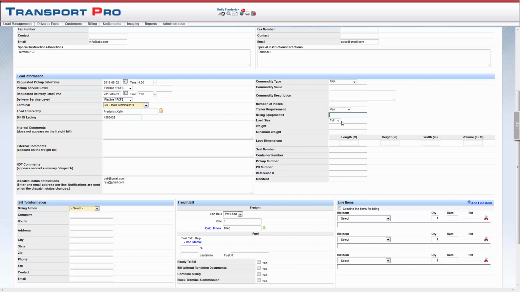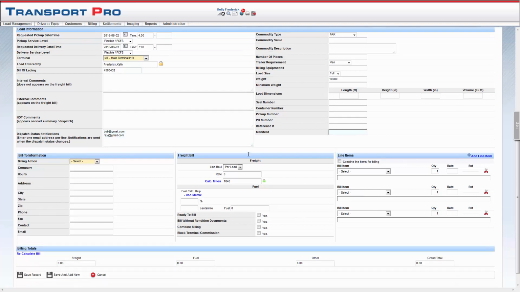Select the load size. The weight is required. Again, you cannot bill the load without a weight. Enter the minimum weight, dimensions, seal number, container number, pickup number, PO number, reference number, and manifest if applicable. Anything you enter in this load information section will show up on the invoice. Let's move on to the bill to information.